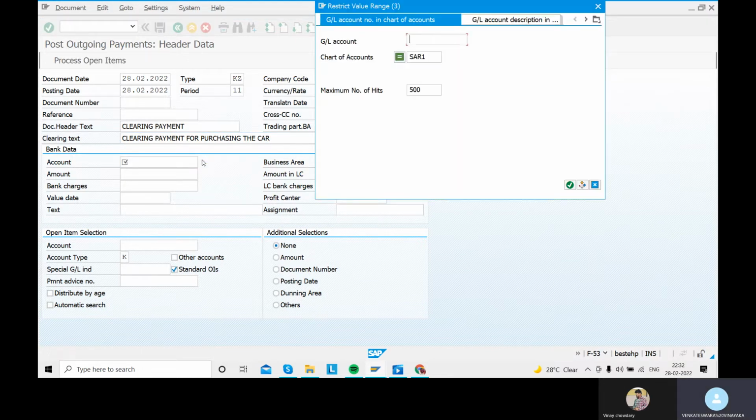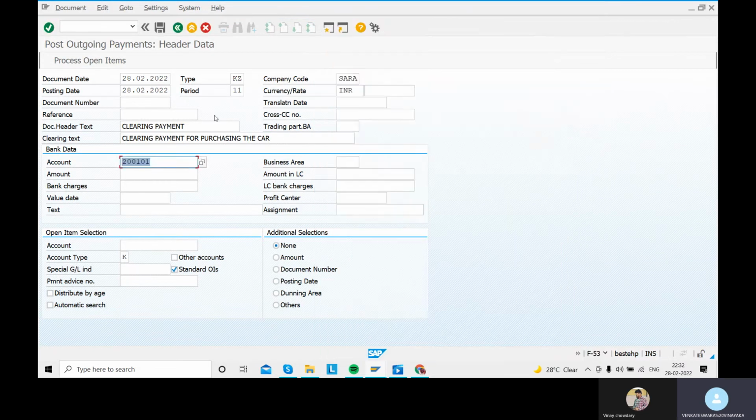And we are clearing the amount from our bank account only. So take out the ICICI bank. Here, how much? 8 lakh is the amount, right? I think so. Value date is 28/02/2022. I'm showing you today we are going to pay that amount only.